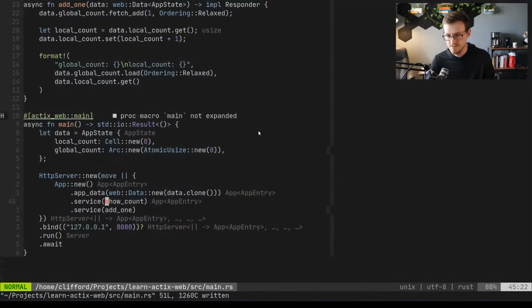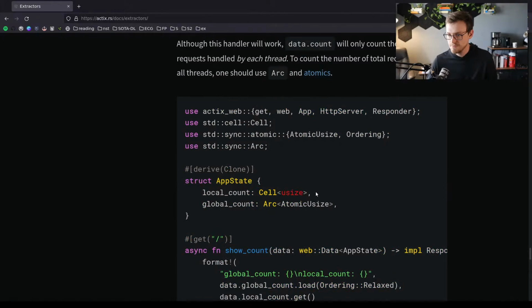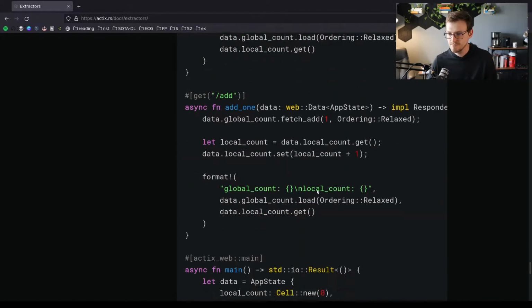That's neat. That's really neat. Concurrency is awesome. Atomics. Who would have thought?